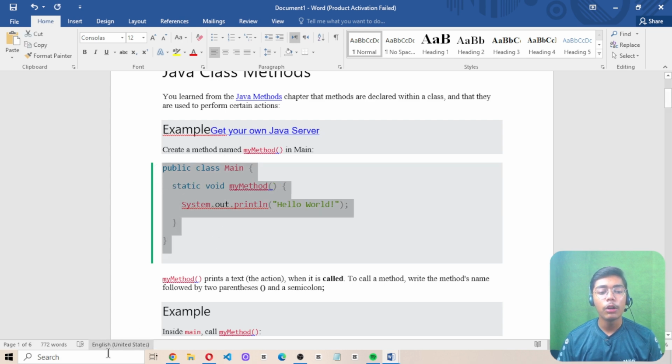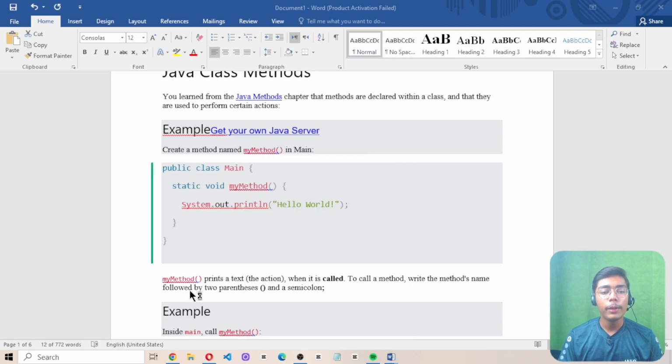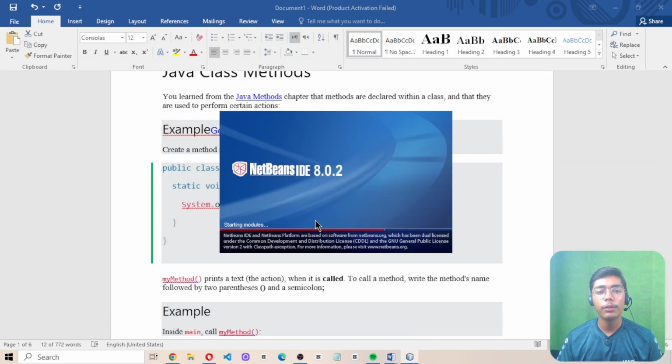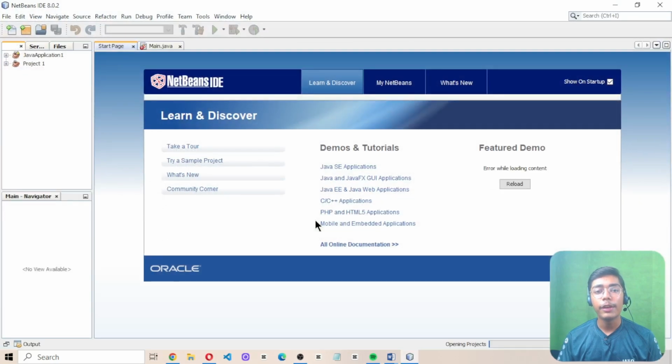So simply I will copy this and move on to my NetBeans IDE, because you all know that in our Java tutorial videos, and right now also, we were using this NetBeans IDE as our default text editor. And if you're working with Java or starting with Java as a beginner, I prefer you use this IDE because it has all the features and optional things which a beginner needs when starting with a programming language like Java.